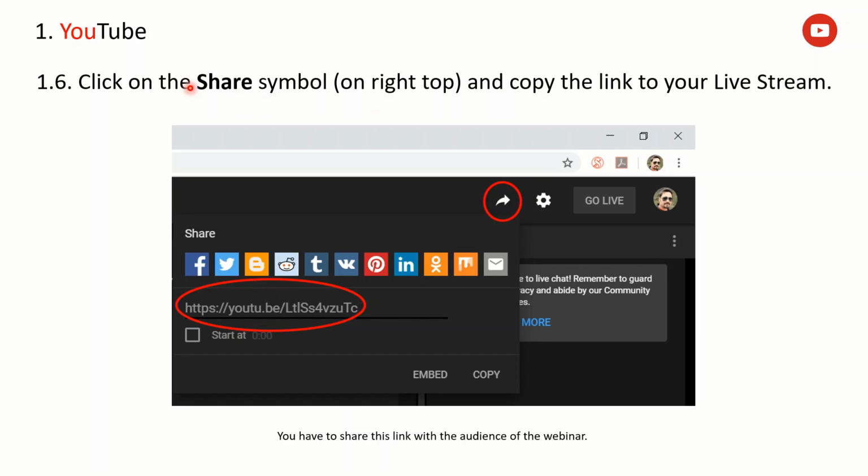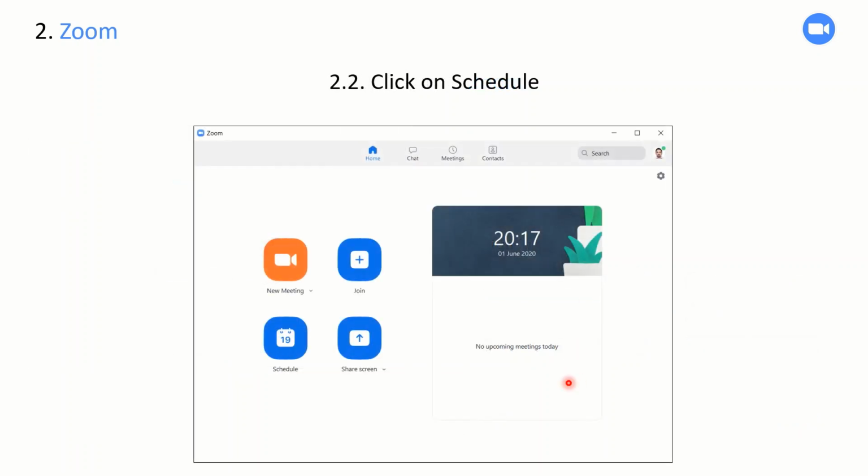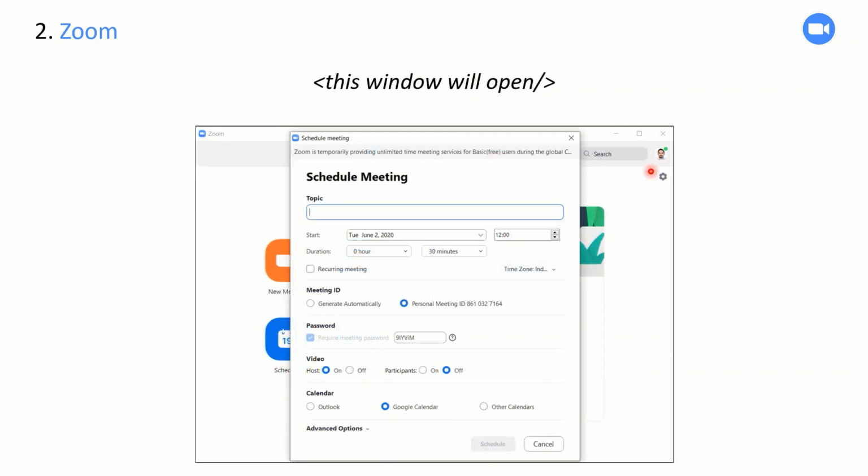So that's it for YouTube right now. For the pre-preparation of YouTube, this much is enough. So now let's move on to Zoom. Same as before, the first step is to just log into Zoom. However you have your Zoom account, you log into it. Then after logging in, you have to click on schedule here. Once you click on schedule, this window will open.